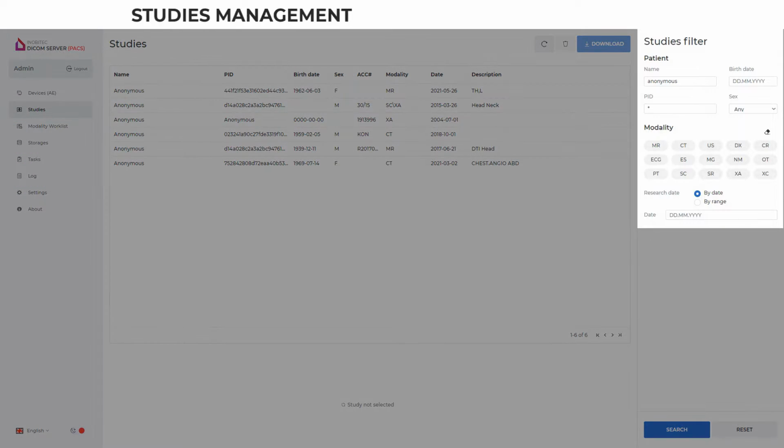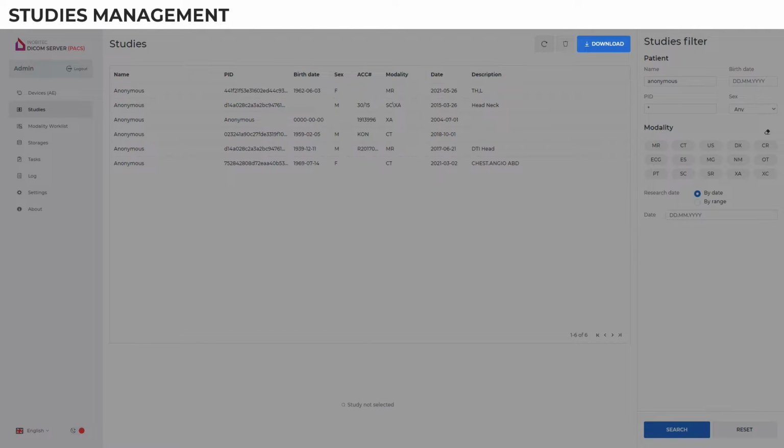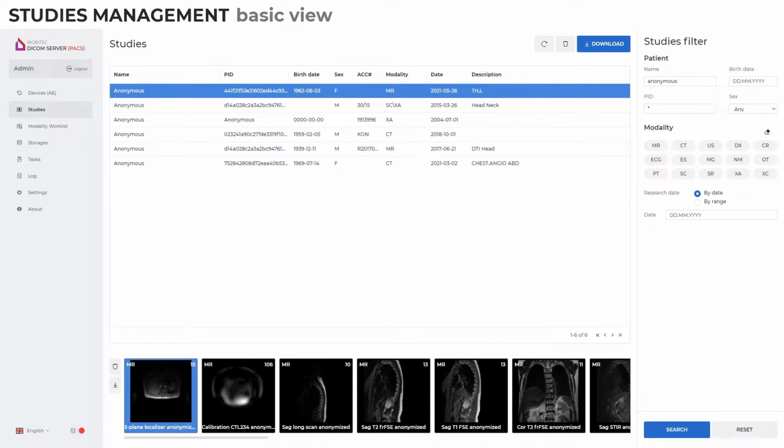On the Studies menu, you can view the list of studies, conduct a search, download the archive of the study or delete it. There is a basic view of images for administration purpose.